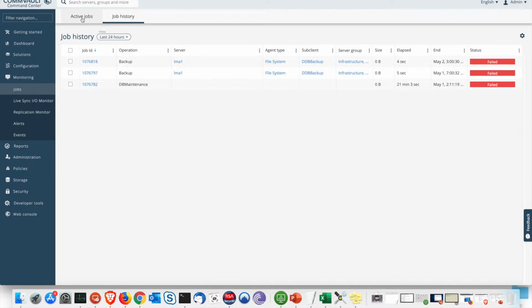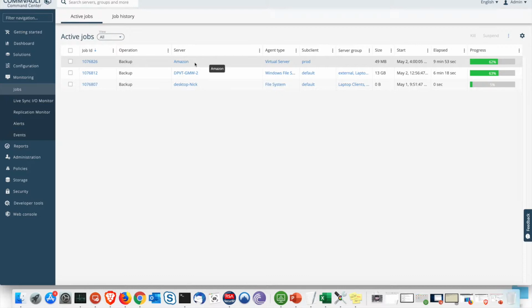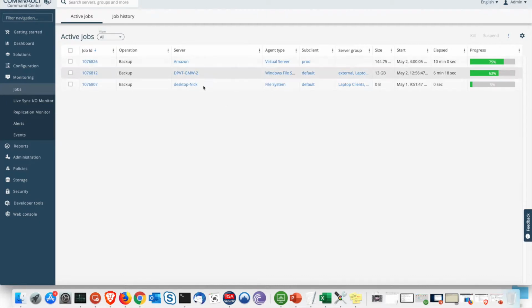Now, if I go over here to active jobs, I have something backing up right now up in Amazon, which would explain why my screen was a little slow getting in, because I had a backup running. I've also got somebody's laptop running and another laptop running. So I got a couple of laptop users in here backing up right now. So that's why this is a little pokey. You probably noticed when I logged in, it was taking a while to load the apps.